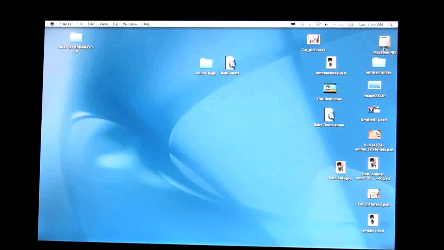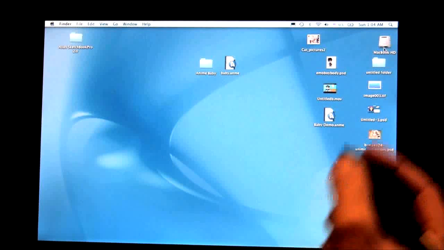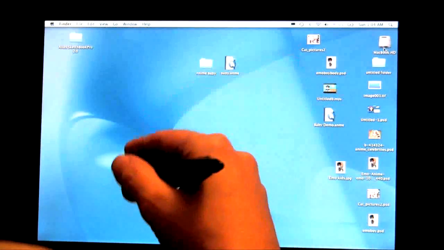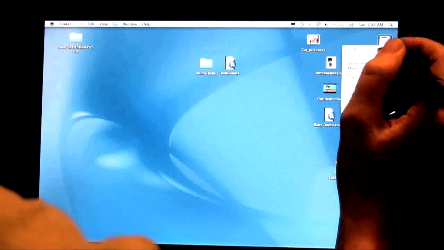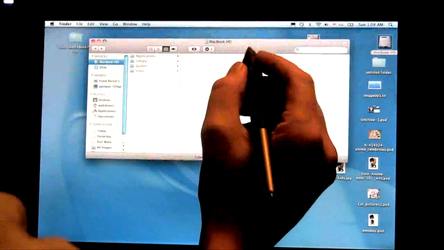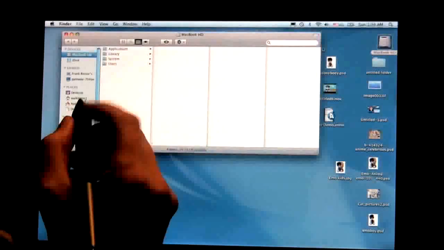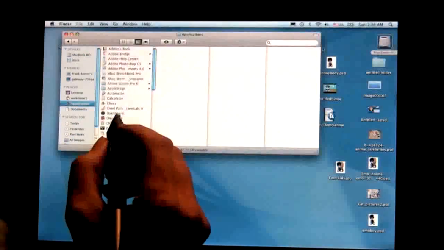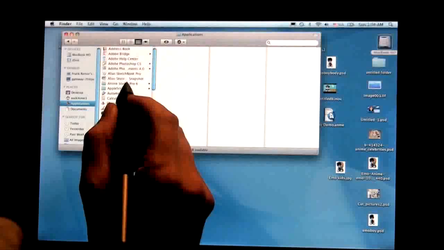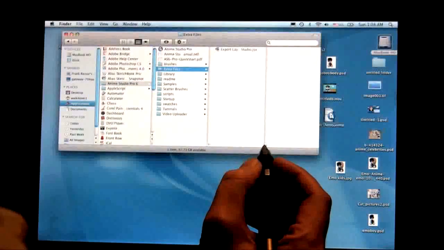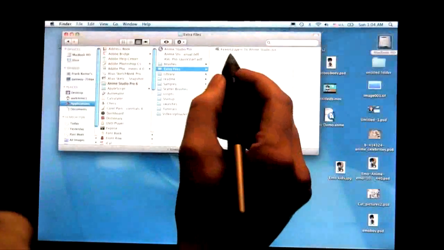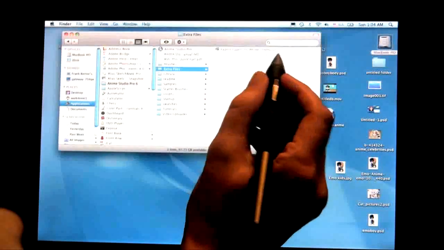So the first thing you want to do, if you're going to be using the full version of Photoshop along with Anime Studio Pro 6, and you want to export your images from Photoshop into Anime Studio, is open up your hard drive and point this directory to your Applications, then go to Anime Studio Pro 6, then Extra Files, and right here you're going to see a file called Export Layers to AnimeStudio.jsx.